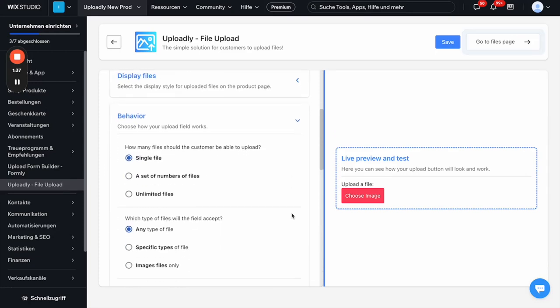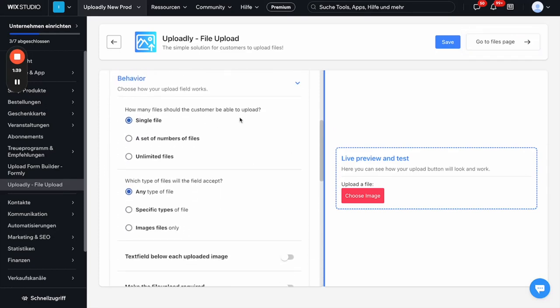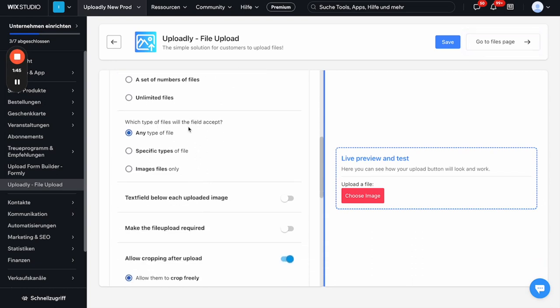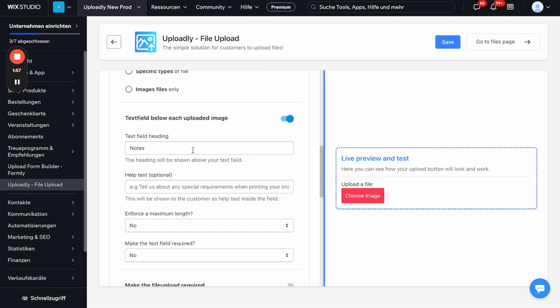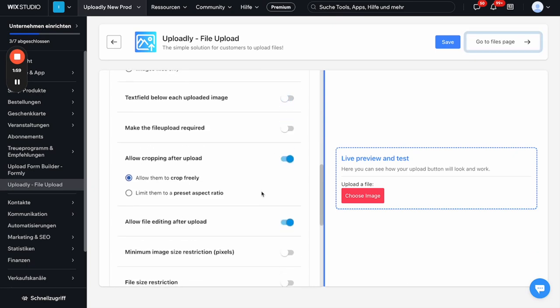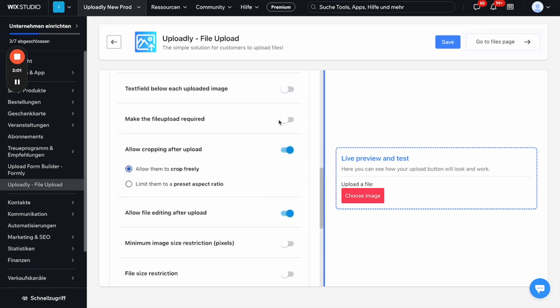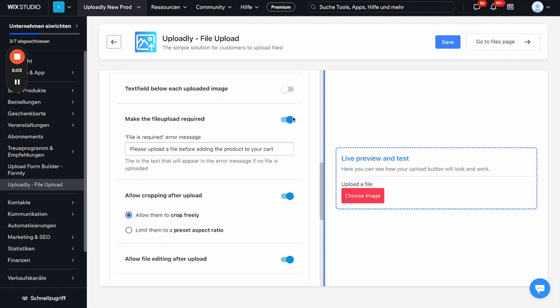You can also define a little bit of the behavior, how many files can be uploaded, single file, set number or unlimited files, what kind of file types you want to accept, any specific or just image files. You can also specify here that your customers should add a text for each uploaded image. You can just put it on here and also define some headings. You can also make the file upload required. You can just tick that box.